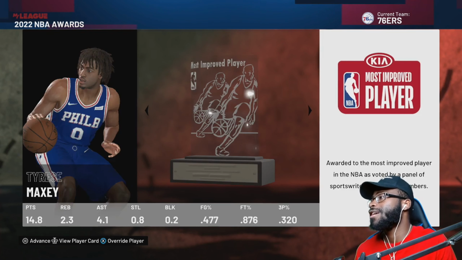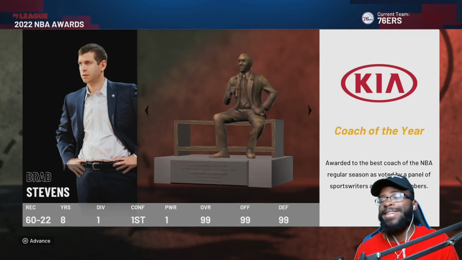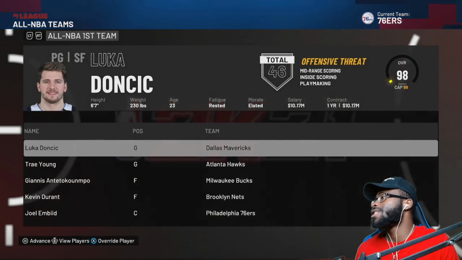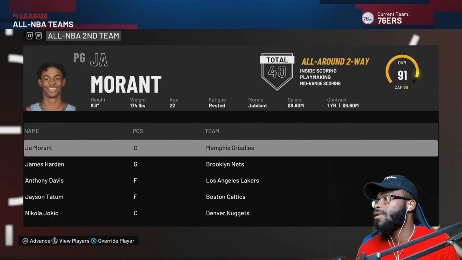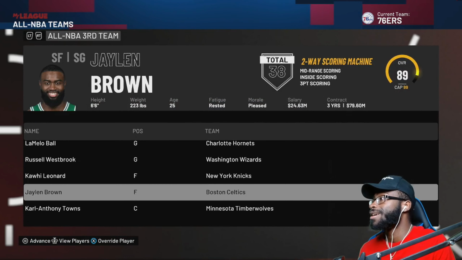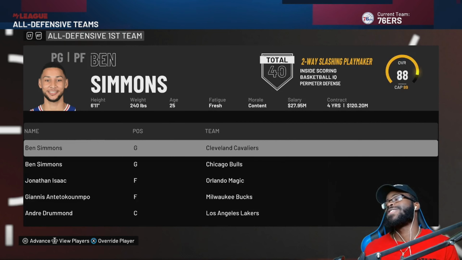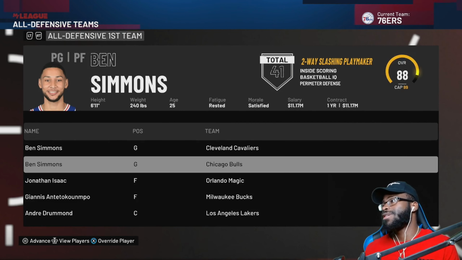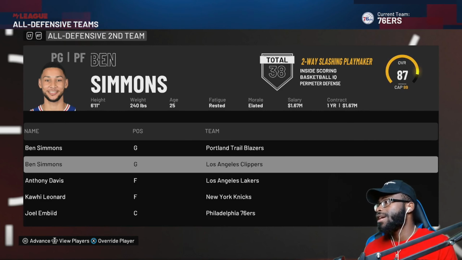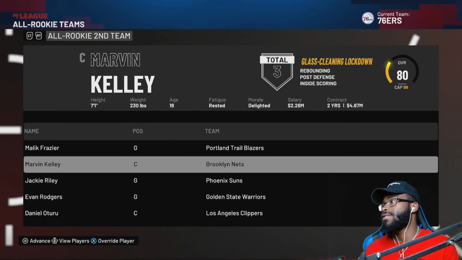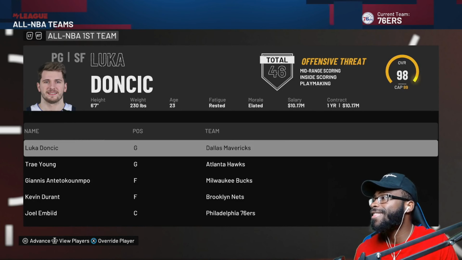But Defensive Player of the Year, Jonathan Isaac, Tyrese Maxey, and Brad Stevens. They were a 60-win team. That's not updated because he's not the coach anymore, but you get the point. So all NBA teams, no Ben Simmons. Second team, no Ben Simmons. Third team, no Ben Simmons. And I was going to say I'm expecting to see Ben Simmons all over the first and second team for the defense, but there's first team and second team, so they're from the Cavs, Bulls, Blazers, and Clippers. So that's about it. They're not going to be on the rookie team, of course, unless you want to make those jokes from like 2 years ago. But yeah, that's about it.